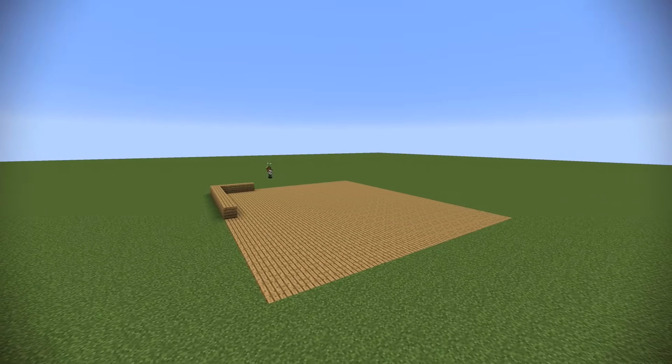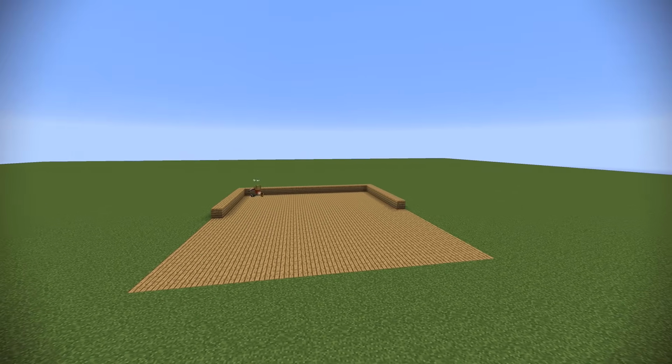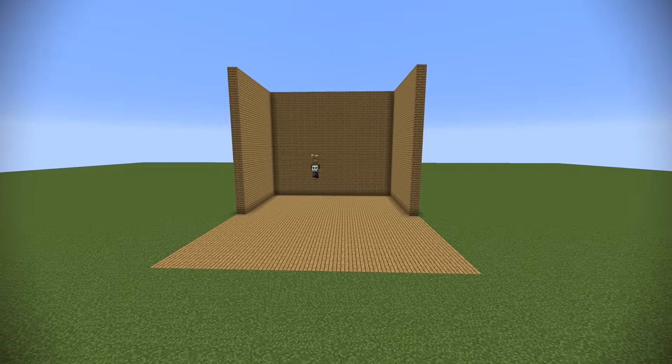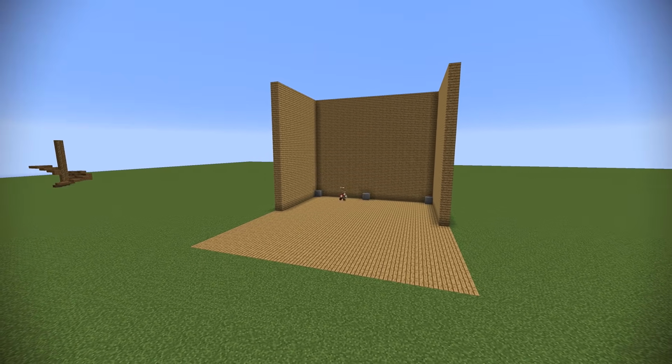So, next up, we're going to use all of the things we've learned doing this Build School and put them together in a fake house. So there's our walls, and I'm going to go ahead and start making a staircase in it.